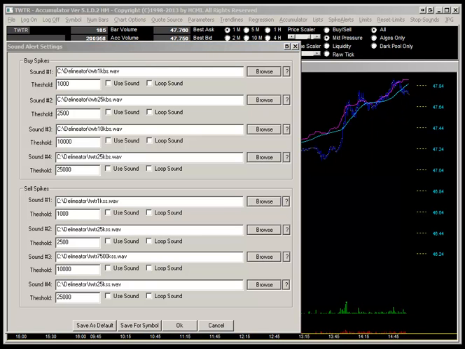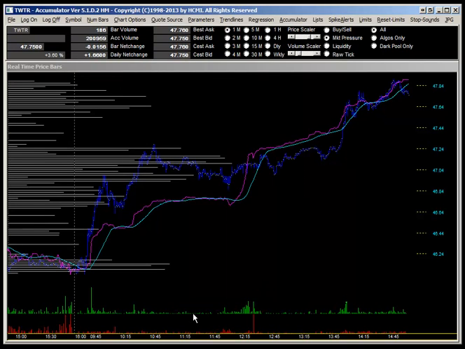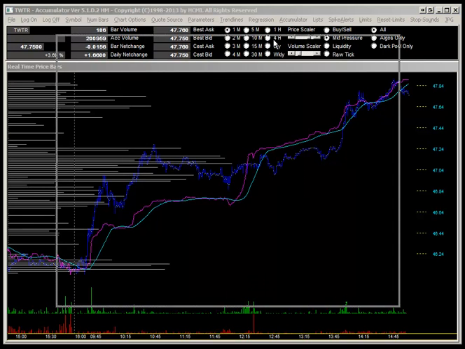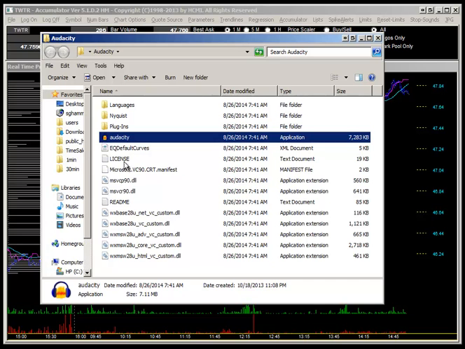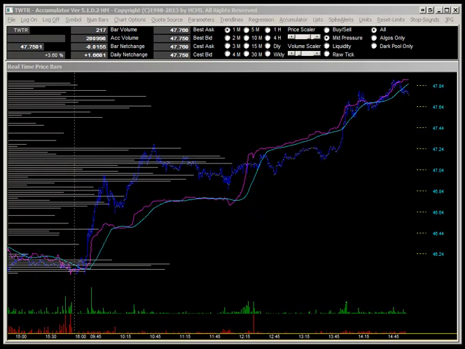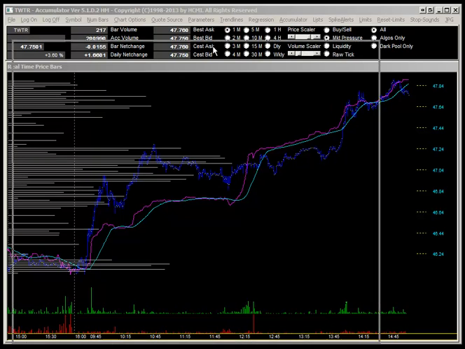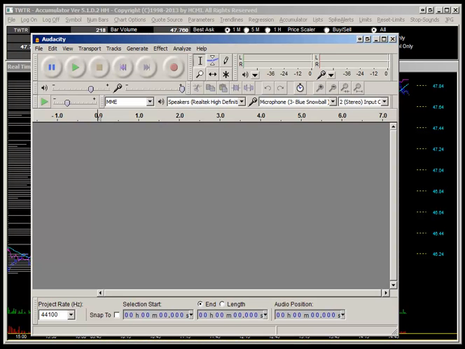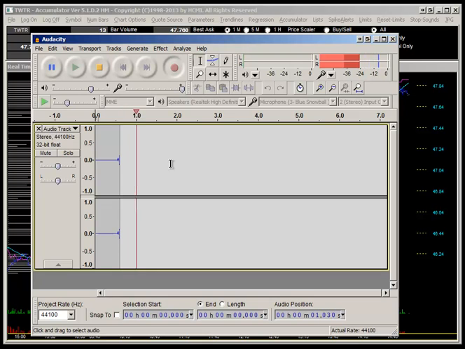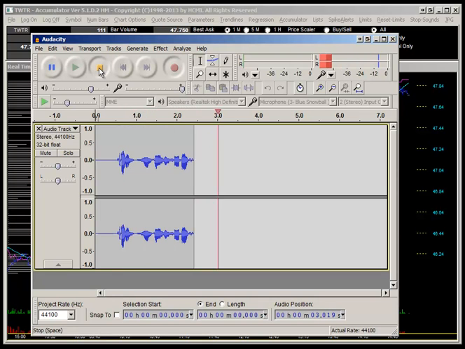So let's make our recording. We'll close the box. Here's our Audacity folder, and here's our executable. So we'll go ahead and turn that on, which I've already done here. I'll simply drag the box in. And then we'll make a 1,000 share Twitter buy spike audio file. So this is our record button, this is our stop button. Twitter 1,000 share buy spike.